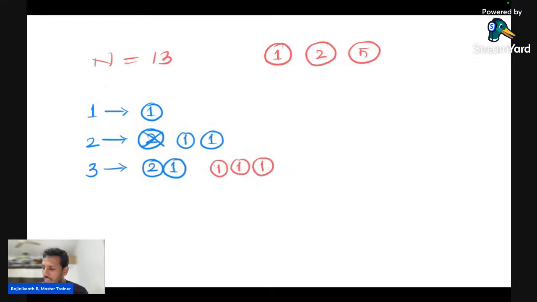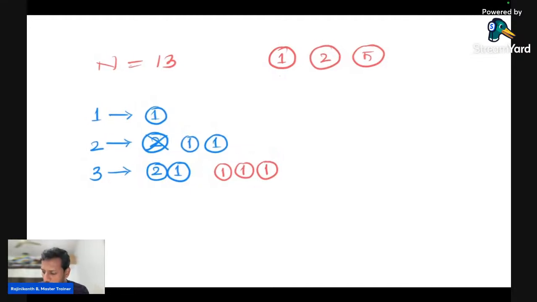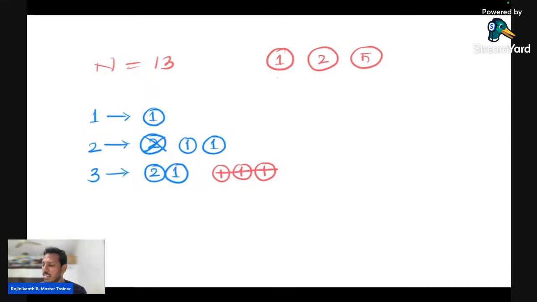But we want the minimum number of coins in order to generate all the numbers from 1 to n. So this is not our choice, and 2 and 1 is our best choice.